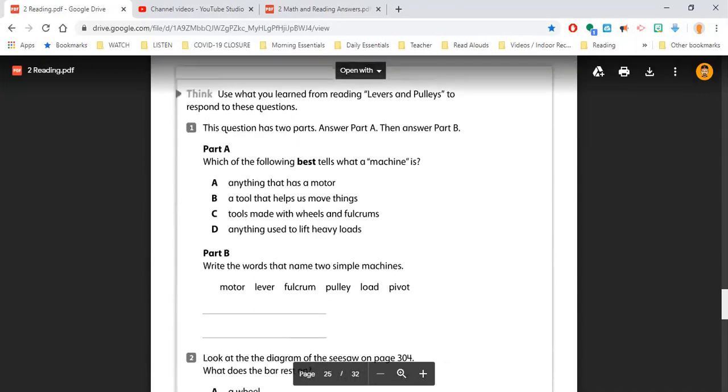All right, welcome back. First one says, think. Use what you've learned from reading Levers and Pulleys to respond to these questions. Number one, this question has two parts, part A and then part B. So make sure you do both parts. Part A says, which of the following best tells what a machine is? Is it A, anything that has a motor, B, a tool that helps us move things, C, tools made with wheels and fulcrums, or D, anything used to lift heavy loads?